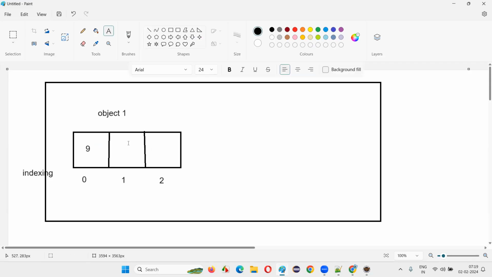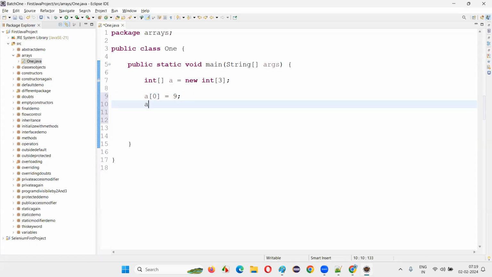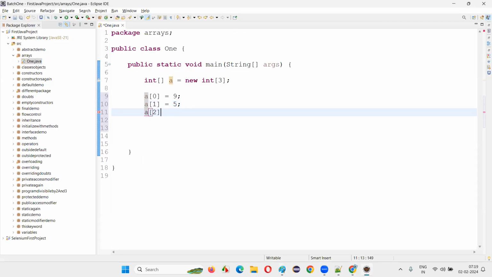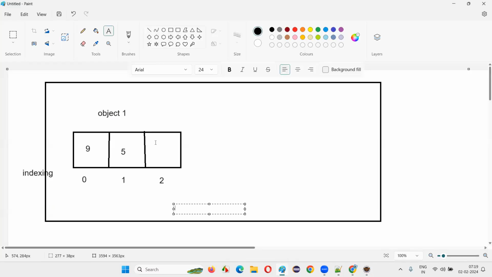Now, if I have to store some value into this slot where index 1 is there, I have to give A of 1 is equal to, let's say, 5. So what will happen here? 5 will be stored in this integer array at the slot index 1. At the index 1 slot, the value 5 got stored. Now, if I give A of 2, then 7. 7 will be stored here.